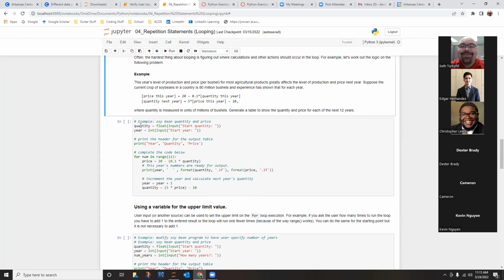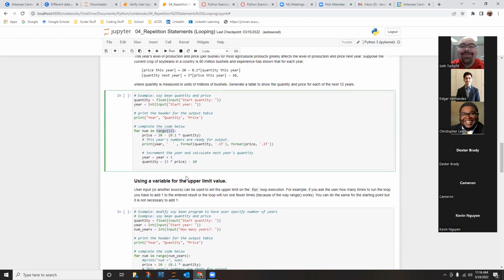We're gathering the quantity and the starting year, so that's like 2010 or 2012 or whatever. And then for num in range(12), num will be 0 to 11 because of the call to the range function. But we don't really do anything with num in this case. It's just a control target variable.